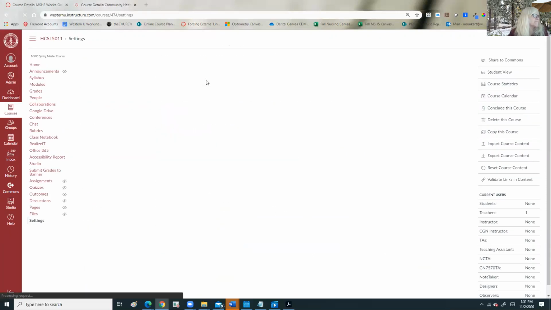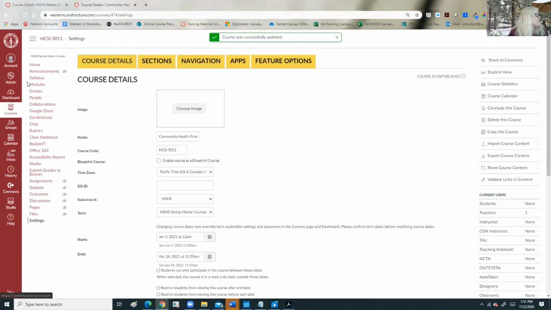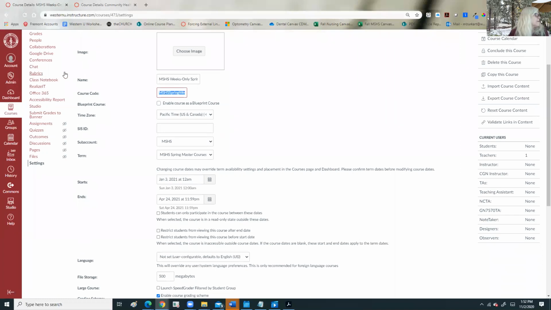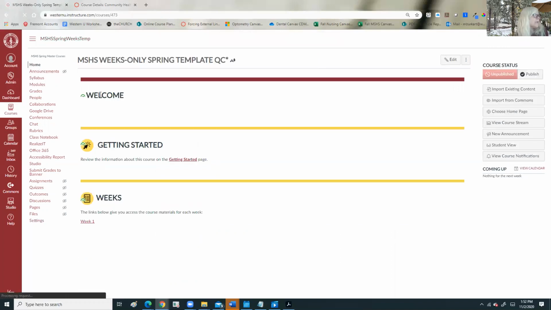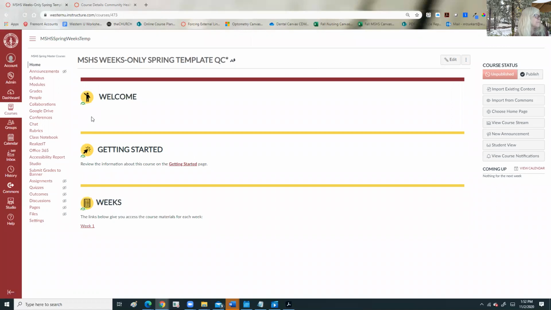Okay, so let's take a quick look at the template. There's a home page, and on the home page, we ask them to put a welcome in. They don't necessarily always do that. If we can find one, we put it in. If not, we leave it there for them to add later.